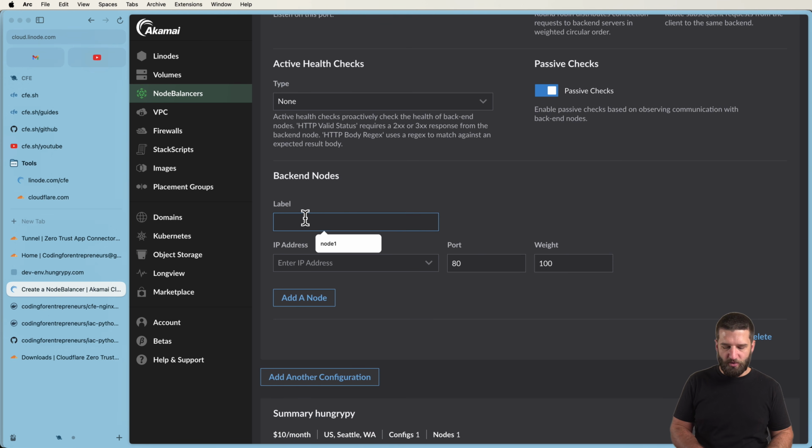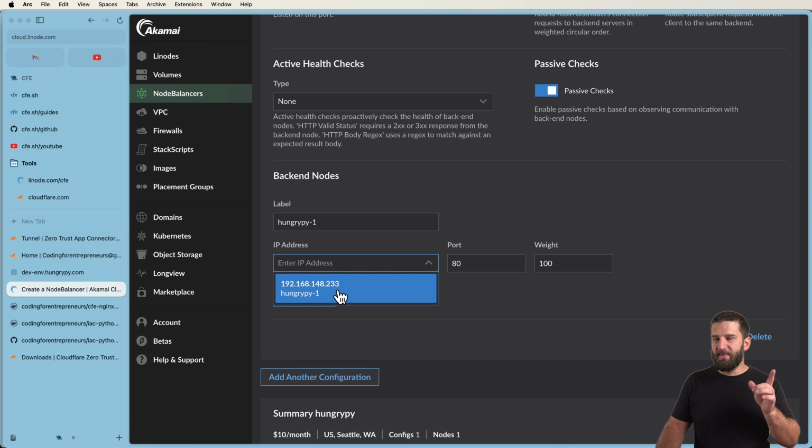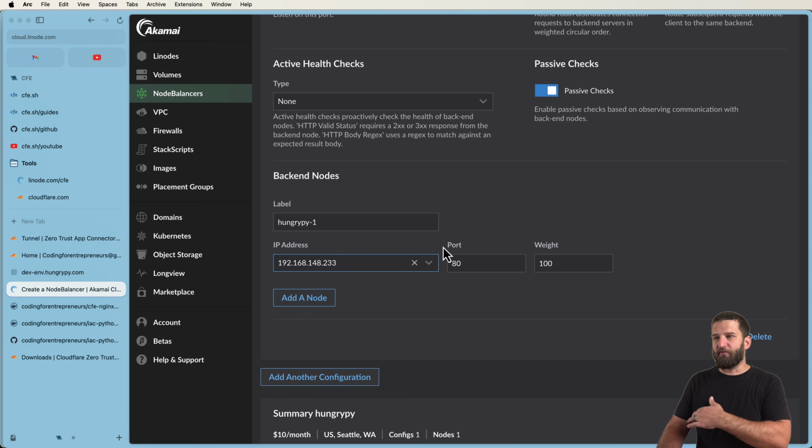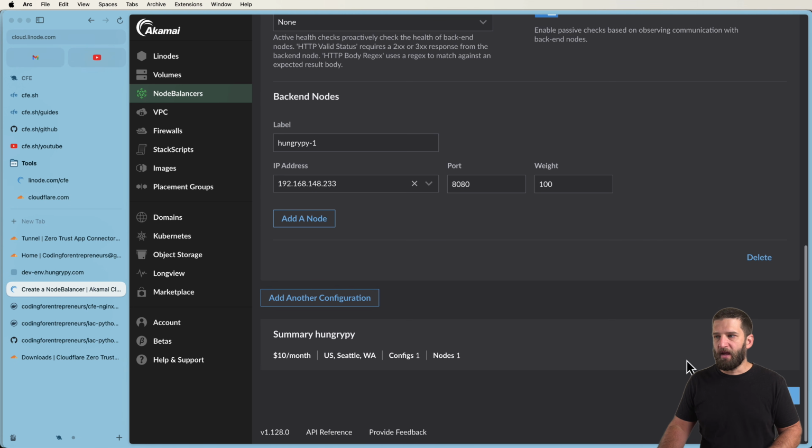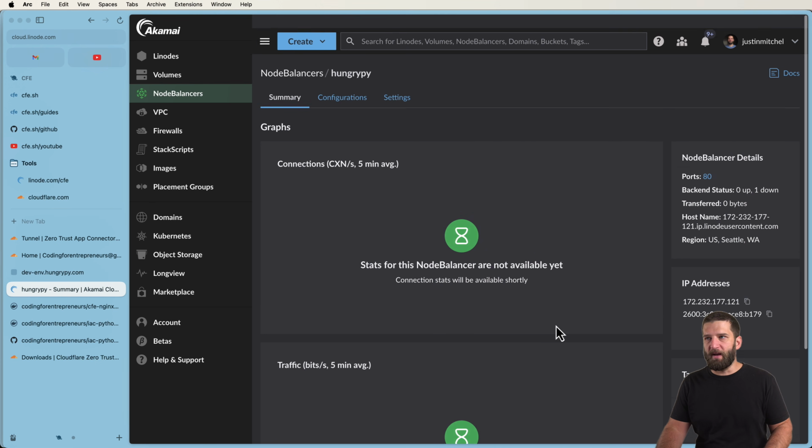Next up are the nodes themselves. We can write node 1, or you could do hungrypi-1, which is the same name as the node we gave it, though I'm not sure if that's exactly it or not. Anyways, we're going to jump in here on the IP address. This is a private IP address that it's going to forward to. Here's a port here. This time I'm going to use port 8080, and that's it. Now I'll create this node balancer.